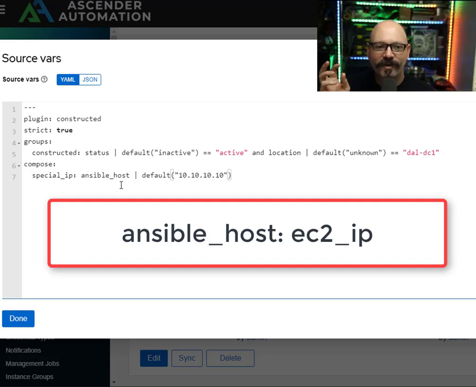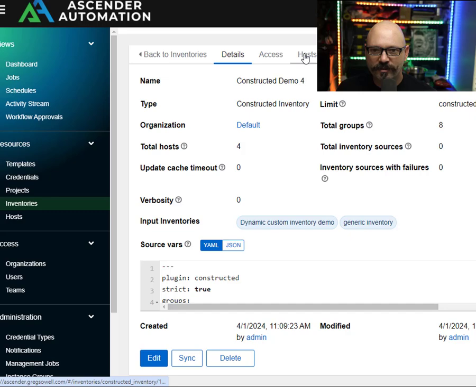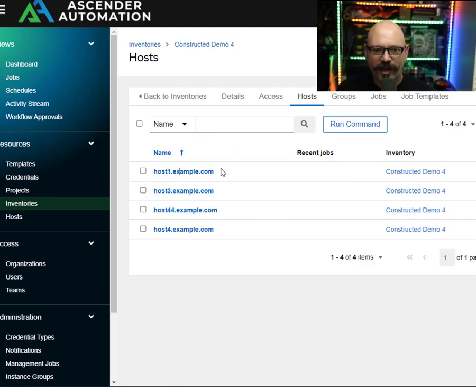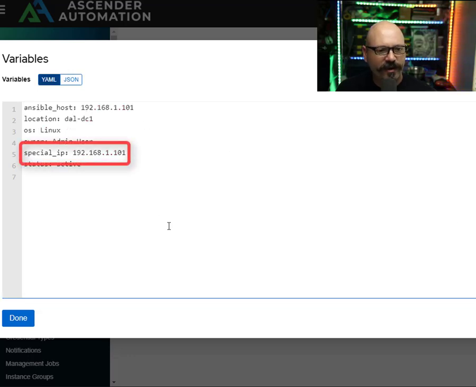If you have a piece of information that you need to be in a different variable name, maybe a magic variable name, it's a really easy way to build it in the compose section. So you can see I'm making special_IP for Ansible_host. Let me look in the host section here. Let me grab one of my hosts, expand its variables, and you can see right here, special_IP, it's created that variable, just using the IP address that was in Ansible_host. So another cool little feature that you can add into your constructed inventories.